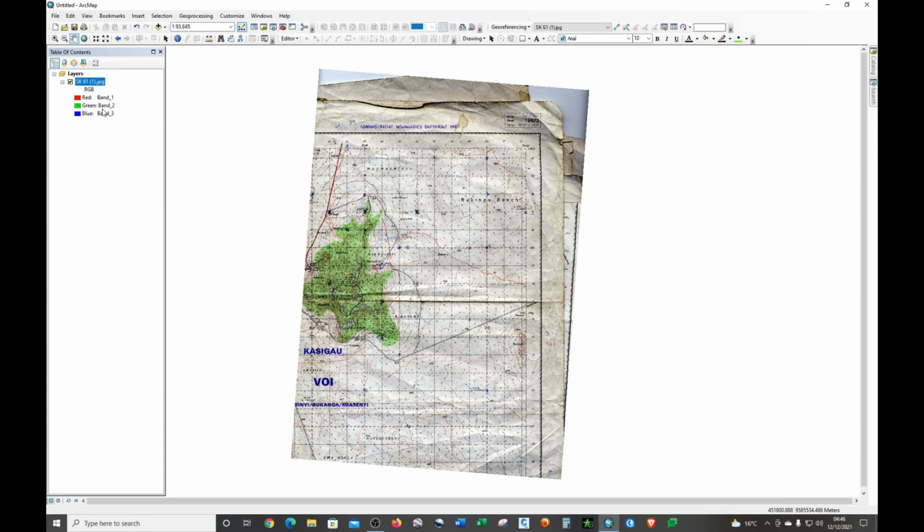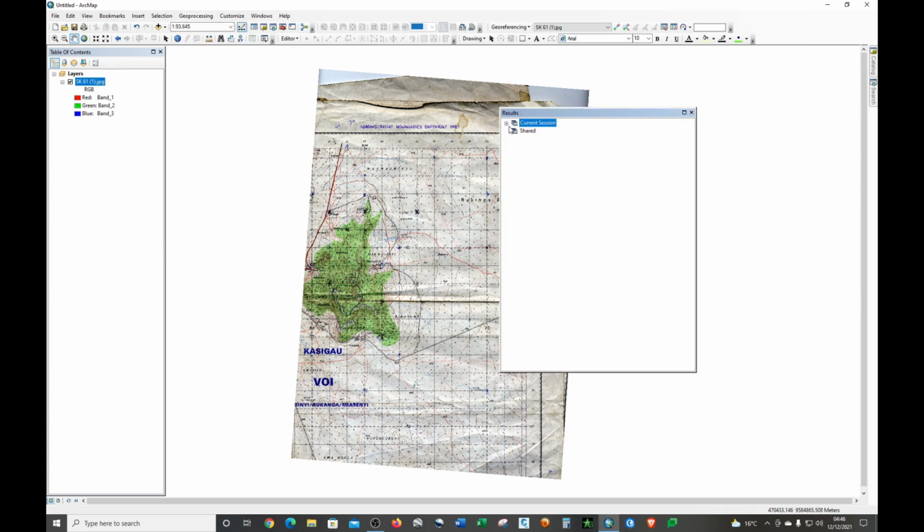Or if you want to confirm, you can just open your processing and click on results right here, and you can see there is some process going on. So you just need to be patient and give it some time.